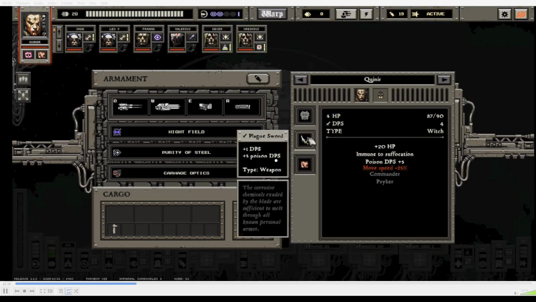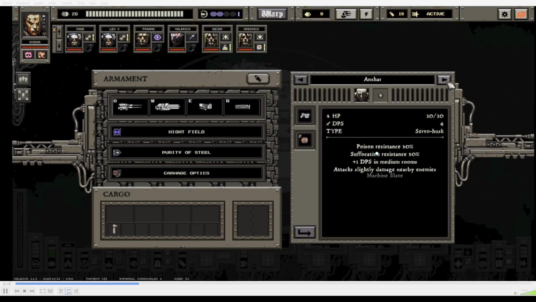In terms of weapons, I have this useless plague sword, right? It's just a +1, and it's kind of ironic, this was helpful throughout most of the game, and now we're at the Necropolis Barge. All their units are pretty much immune to poison, or have poison resistance, so this is kind of just a +1 weapon. I don't think I have any better weapons for medium rooms.